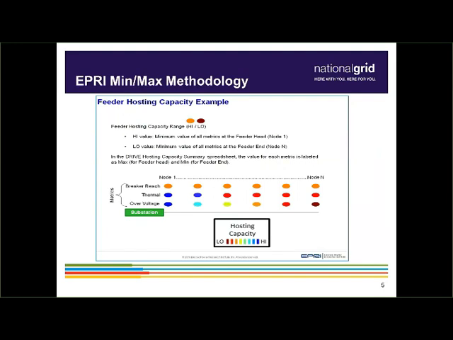So when you're presenting this on the portal, that orange is our max and that brown is our min. So the max is generally the first node outside the substation, while the min is characteristic of a much more downstream location towards the feeder tail.